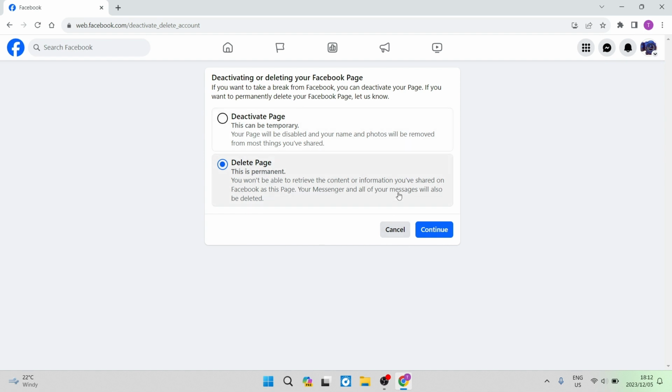On the bottom of this window, you can see that there is a cancel and a continue. You're just going to go ahead and tap on continue, and that means your page will then be deleted. And that is how you delete a Facebook page from your Facebook profile, quickly and easily.